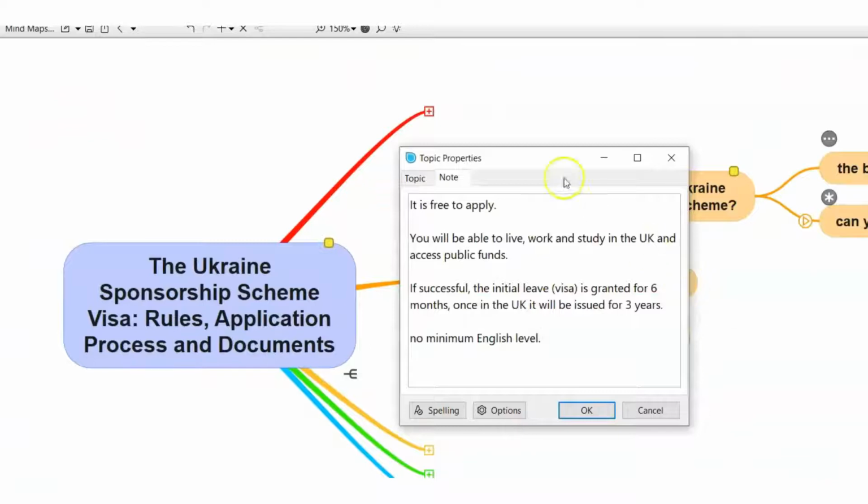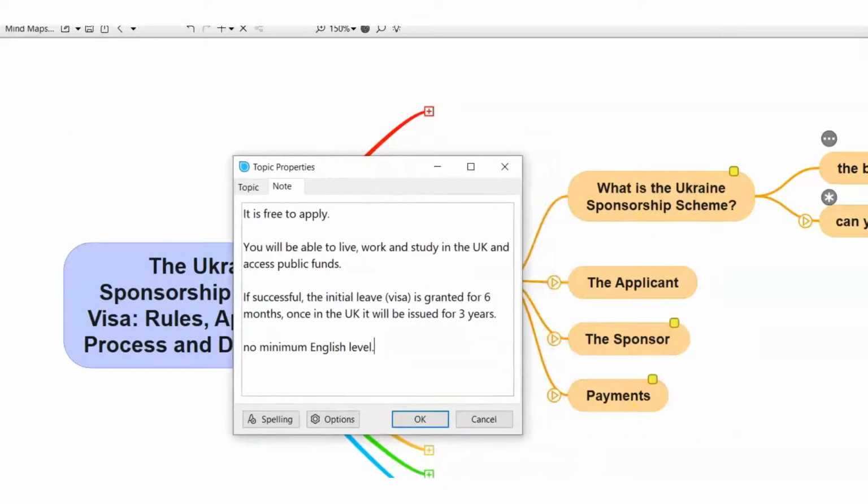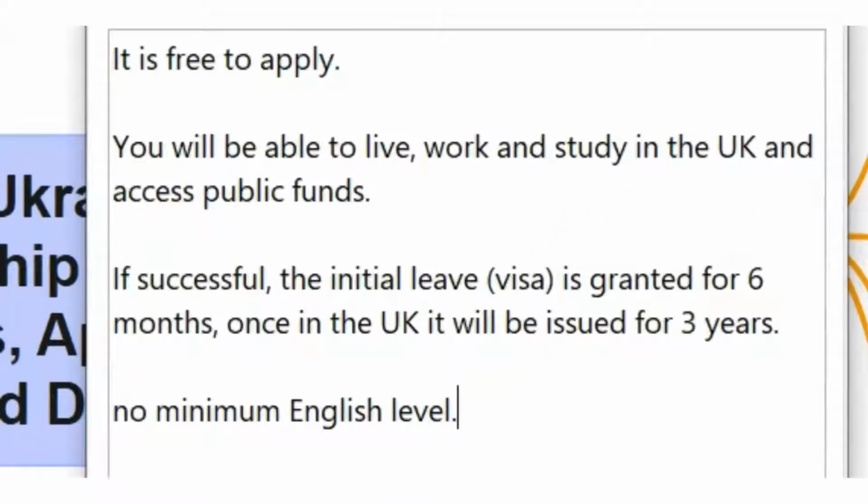And what are the benefits of applying under this scheme? Well, first of all, it's free to apply. Secondly, if it is allowed, then the applicants will be allowed to live, work and study here in the UK, as well as claim benefits. If the application is successful, first of all, they will be granted a visa, or it's known as entry clearance, for 6 months, and once they're here in the UK, they will need to apply for a biometric residence card, which will be valid for 3 years.